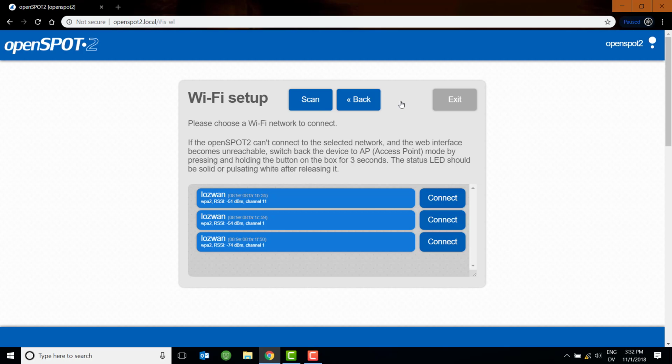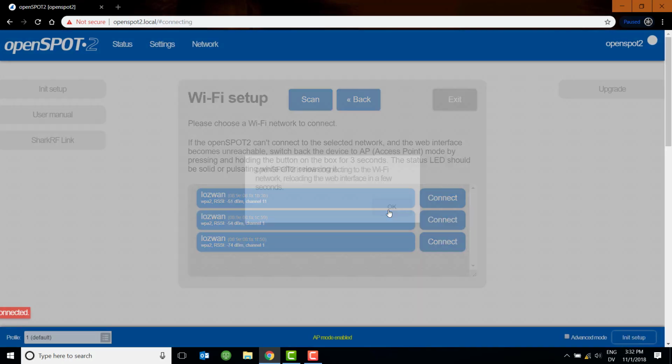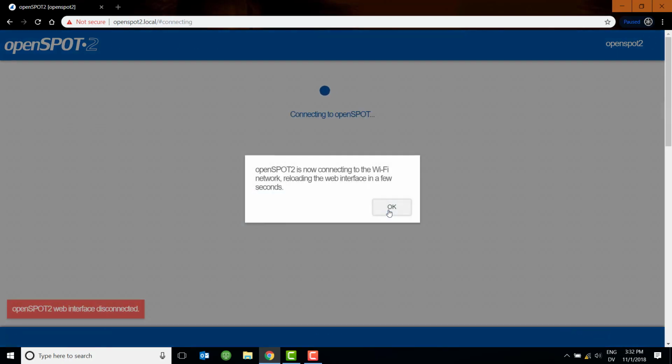Now I'm using the Google Wi-Fi setup, so I actually have three separate access points on the same network in the environment, so that's why you're seeing this here. I choose the one with the lowest dBm, -51 there, and hit connect. It's gonna ask you for your network key, which you type in, hit connect. And then what it's gonna do is it's gonna reboot.